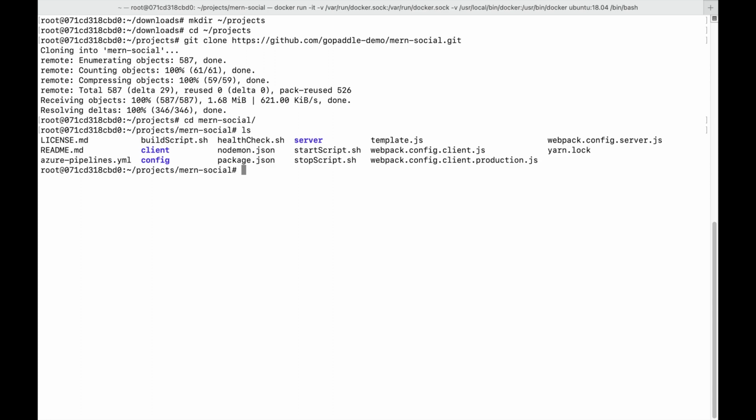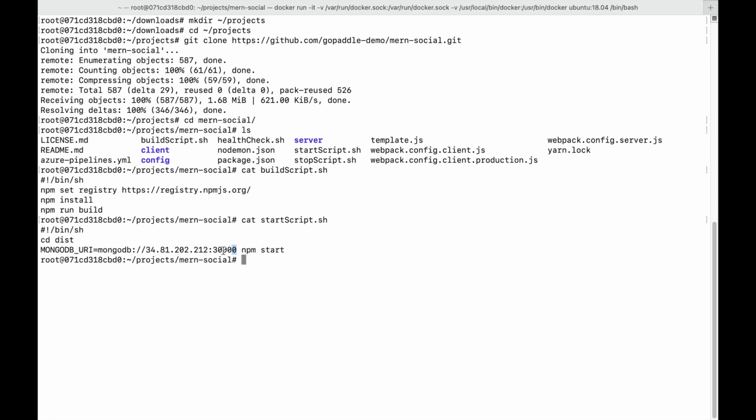In this sample application, the project is preset with the scripts to build, run, validate and stop the project. Based on the nature of the project, you can create these scripts in the project root folder.